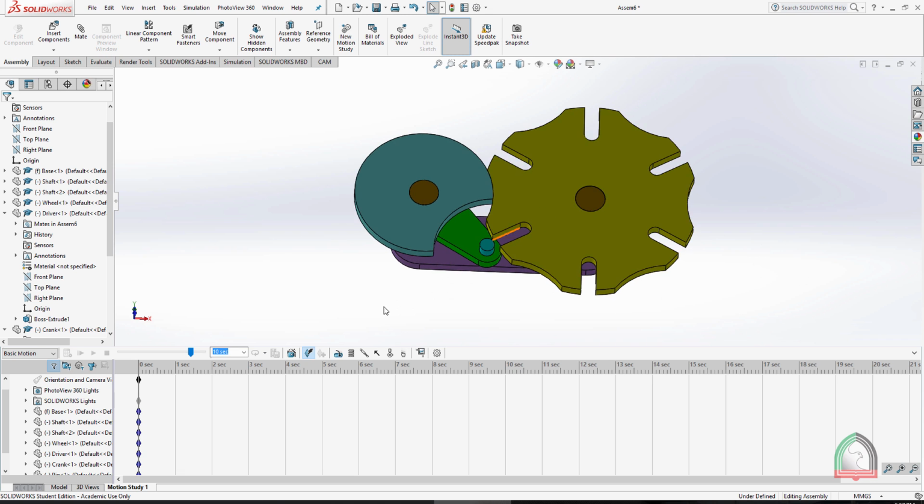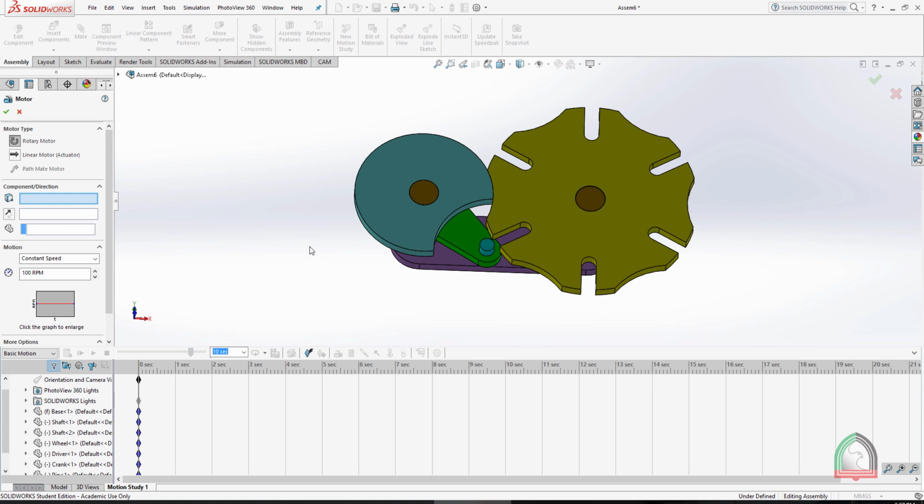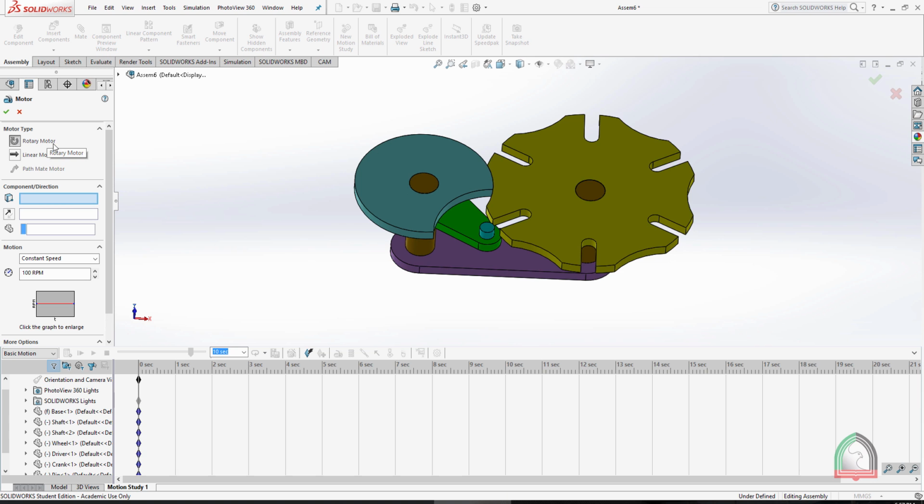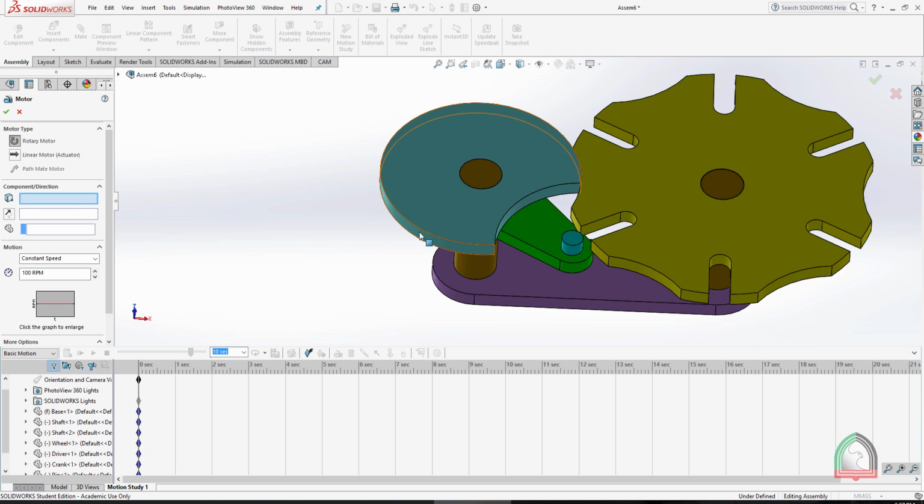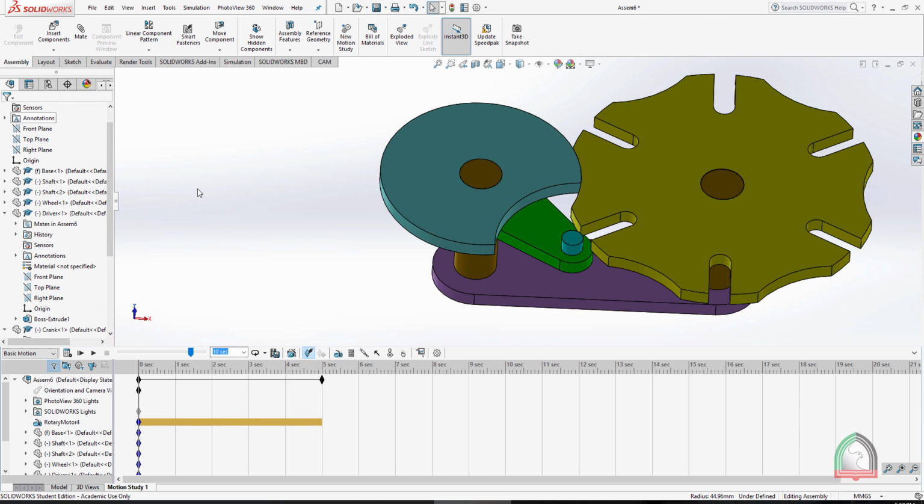Now I'm assigning one motor. We have two kinds of motor, rotary motor and linear motor. Here we need a rotary motor for rotation. For the driver I am giving a rotation, but I'm reversing it. Now we can change the speed. I am making it 20 constant speed, 20 rpm. Okay, and the total 5 seconds is here. I am making it 10 seconds.